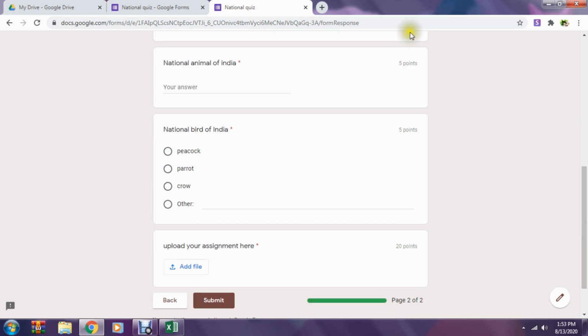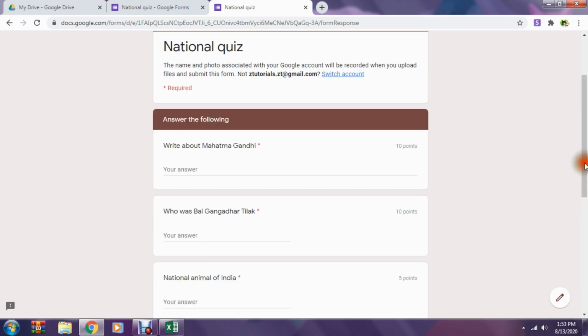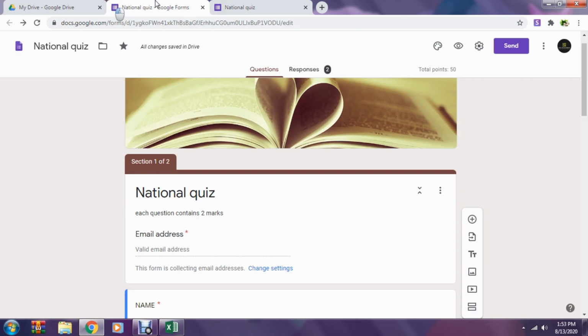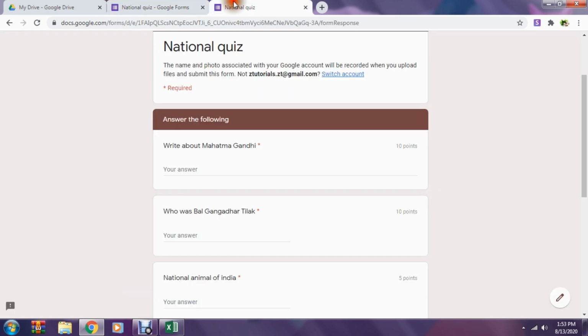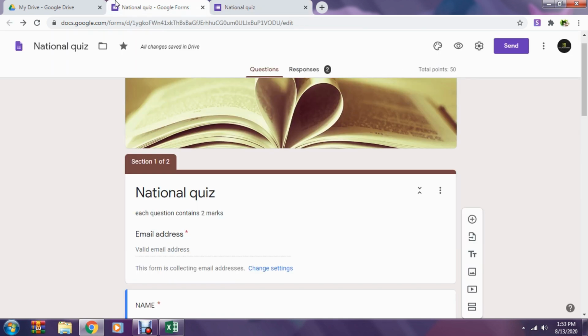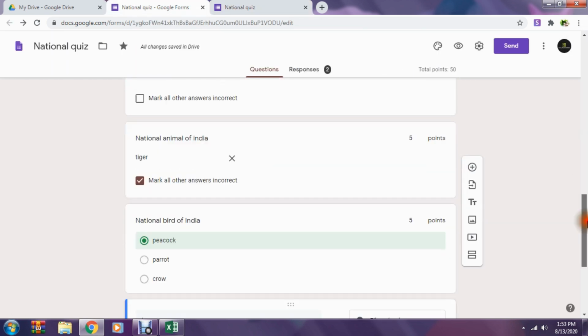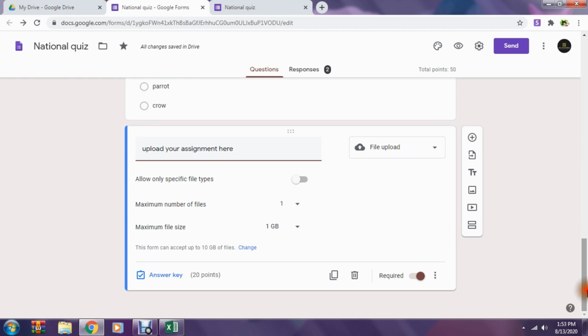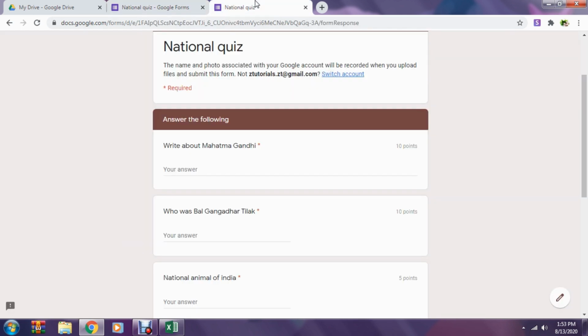You don't need to give a new link or resend this form's link, but you can just edit your form and it will be edited accordingly in the forms already sent. So this is how you can rectify a mistake or change anything you want in the form, and it will get changed in the forms which you have already sent. This is how you can allot points or change things in your form.